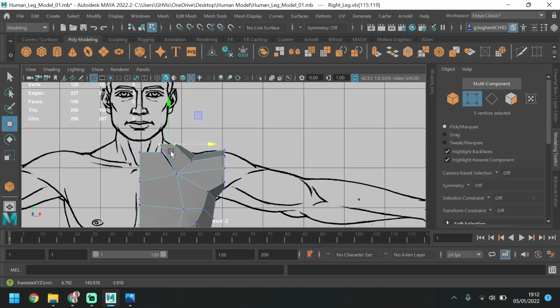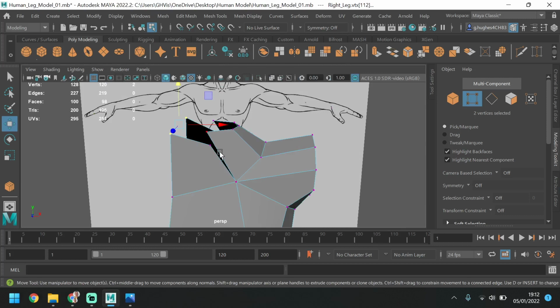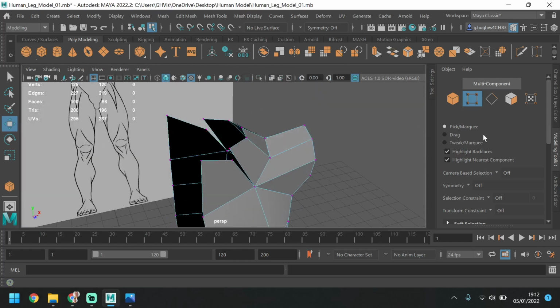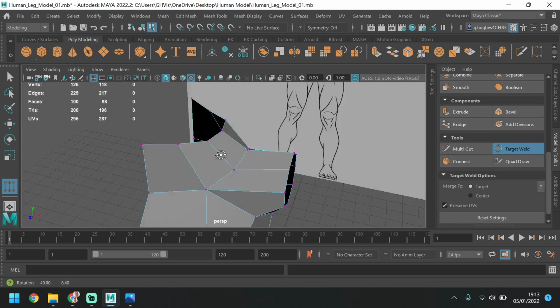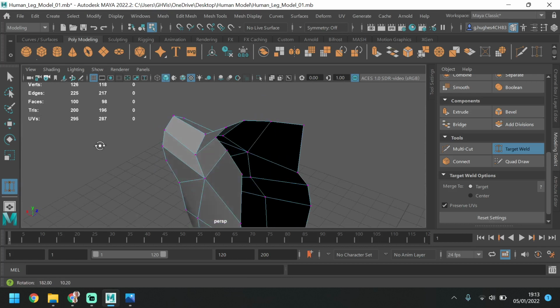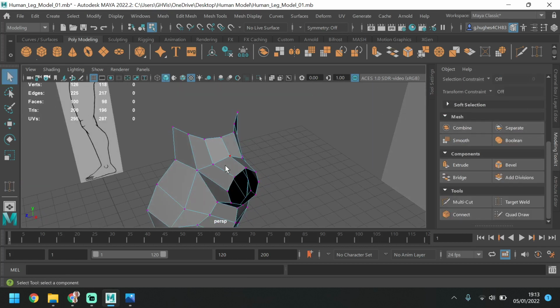And then what we're actually going to do is we're going to pull these ones up, and then we're going to target weld these together. So I'm going to target weld, go to your target weld on the right in the modeling toolkit, this one up and this one up. So now we've got this going round, that's then going to connect to the neck. So make sure you tick off target weld.